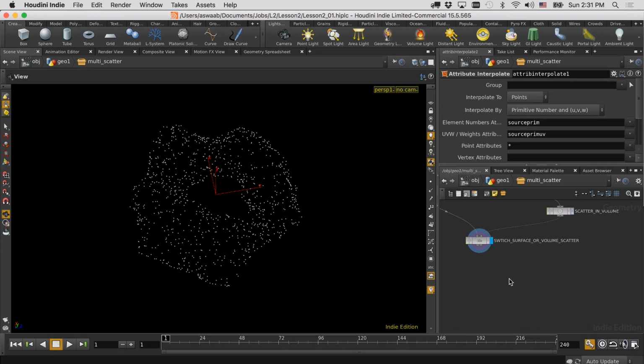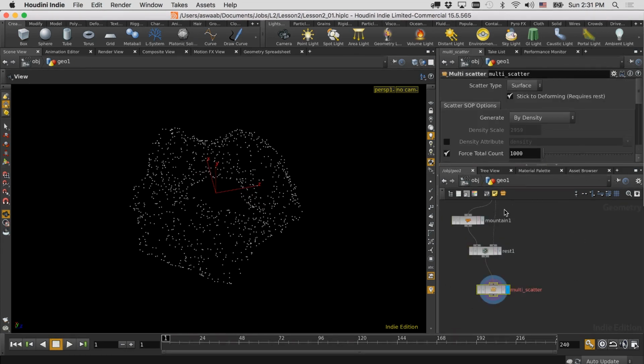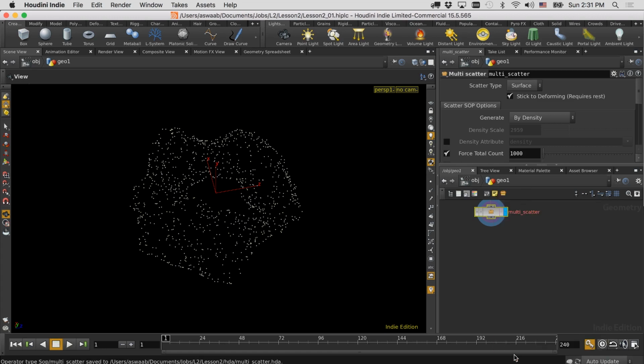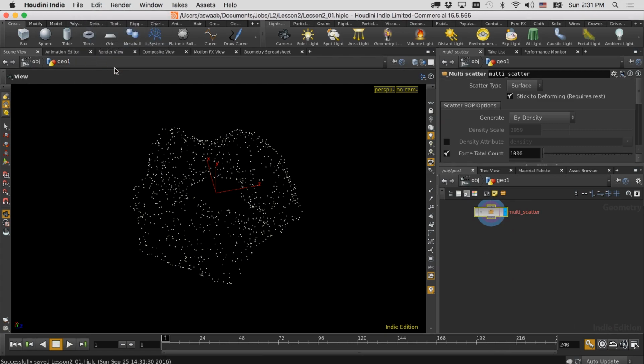So I think for the most part, we've got all the scattering parameters here set up. And now we'll start to look at how we deal with objects and attributes assigned to these points in order to copy some pieces of geometry all over this. So we are going to save our node type. We're going to save our file, and then we'll continue.